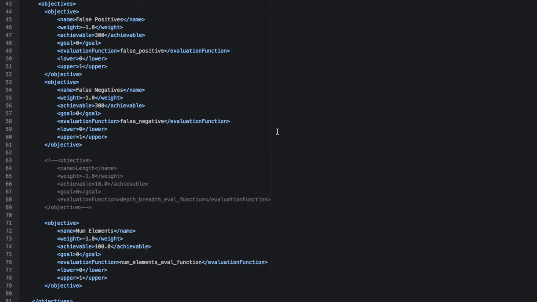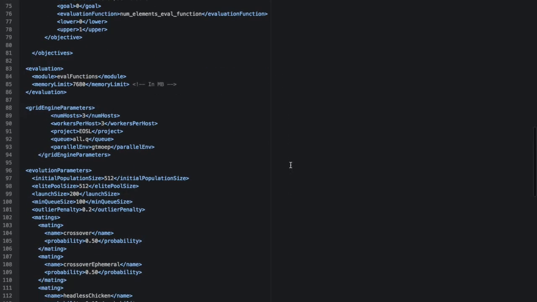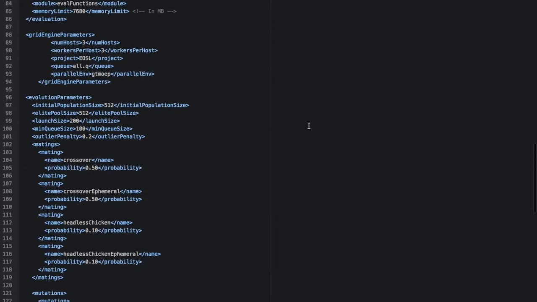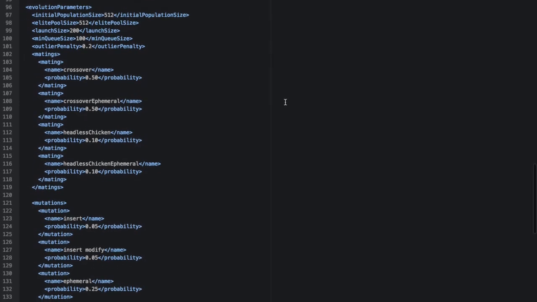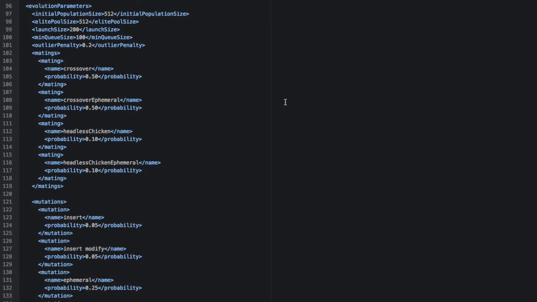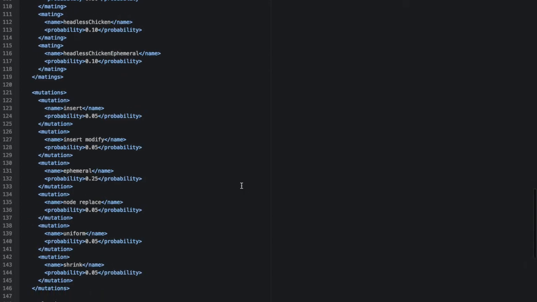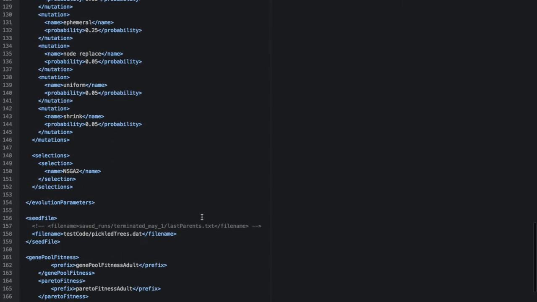You'll establish your objectives. In this example, we're using false positives, false negatives, as well as a number of elements. You'll tell EMADE which evaluation function you want to use. If you're running on a cluster, you'll indicate your grid engine parameters. You'll also establish your evolution parameters, like crossover functions, mutation functions, as well as your selection function.